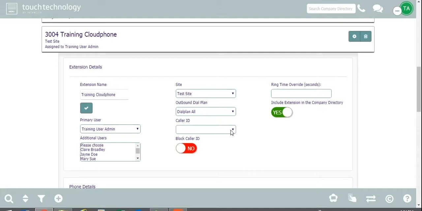I can choose to assign a caller ID. I can choose to block the caller ID entirely. Override the ring time before the extension will go to voicemail or overflow to other locations. And again, choose whether I want to include this extension in the company directory.